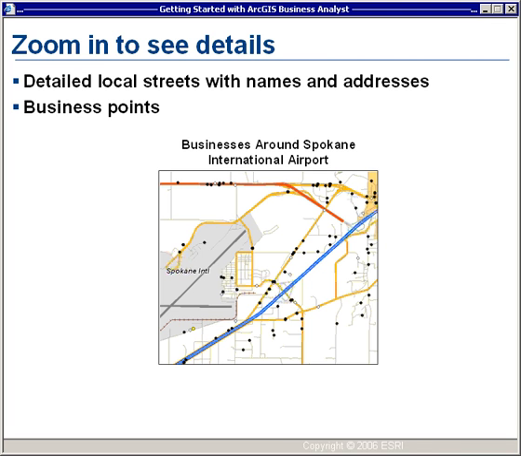So here, maybe we want to locate a store or a business around the Spokane airport. I've never been there, so I don't know what the area looks like. Well, we might zoom into it, turn on a couple of those data layers. Like here we can see the roads and where the airport is located, and those black dots are all the businesses located around the airport.